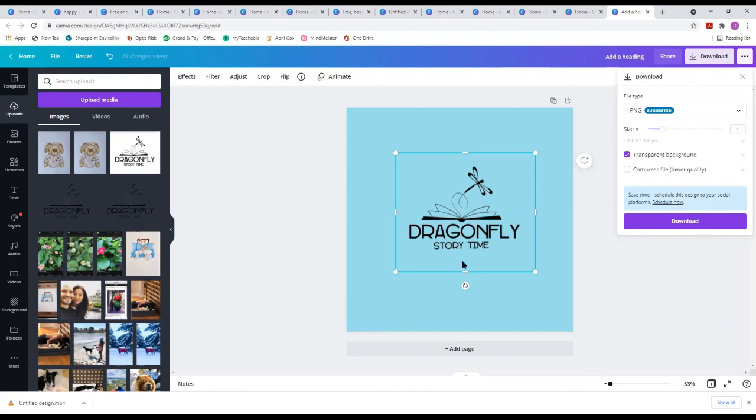I created my file for the logo in Photoshop. So I just uploaded it into Canva for me to use. But if you wanted to create your own, you could just do it in here and then again select PNG and then select the transparent background.